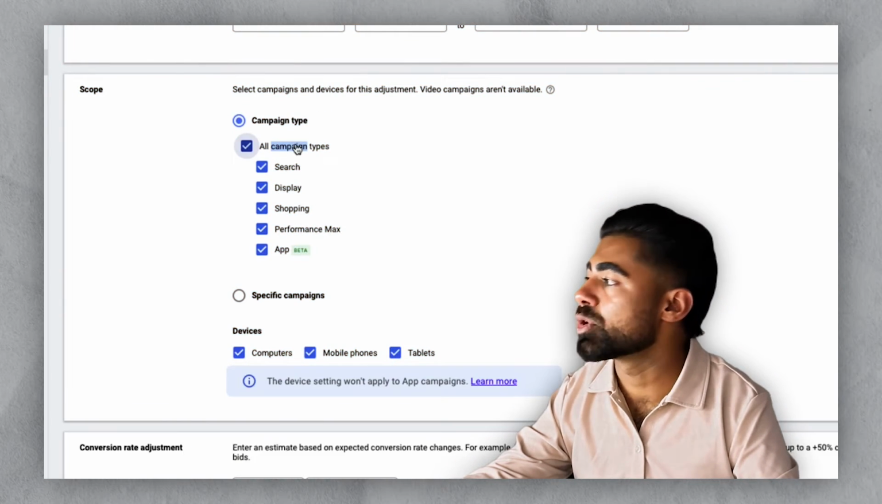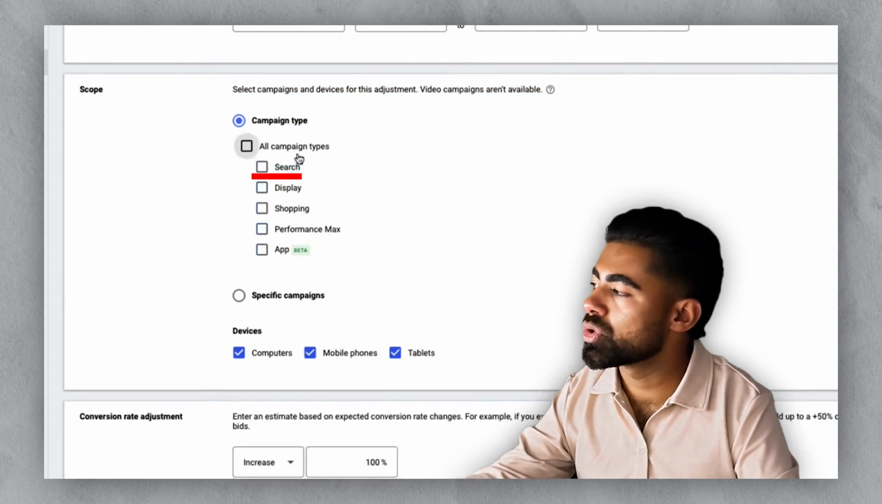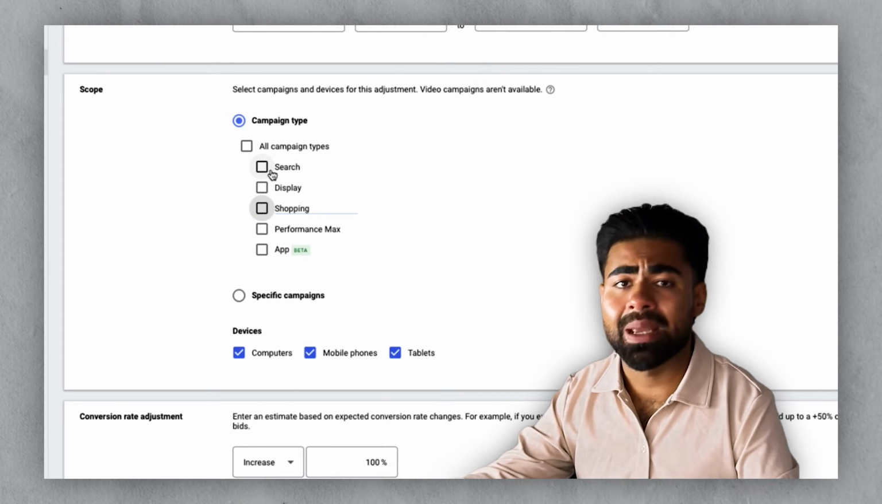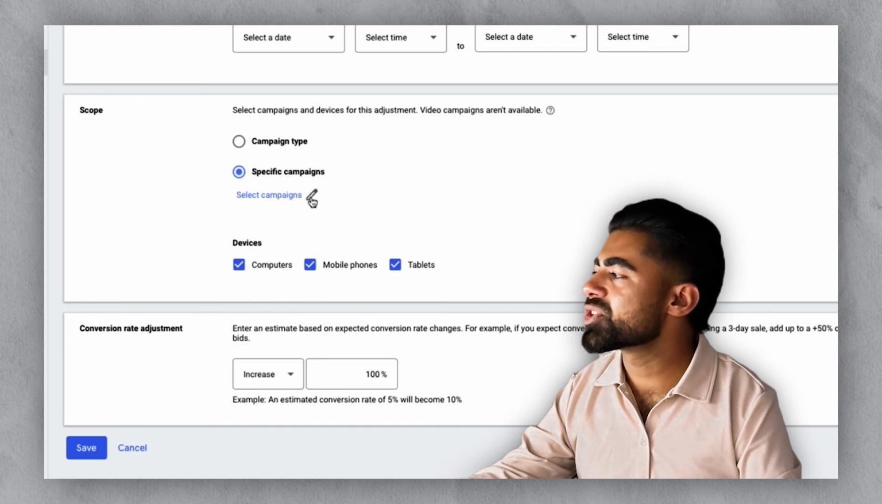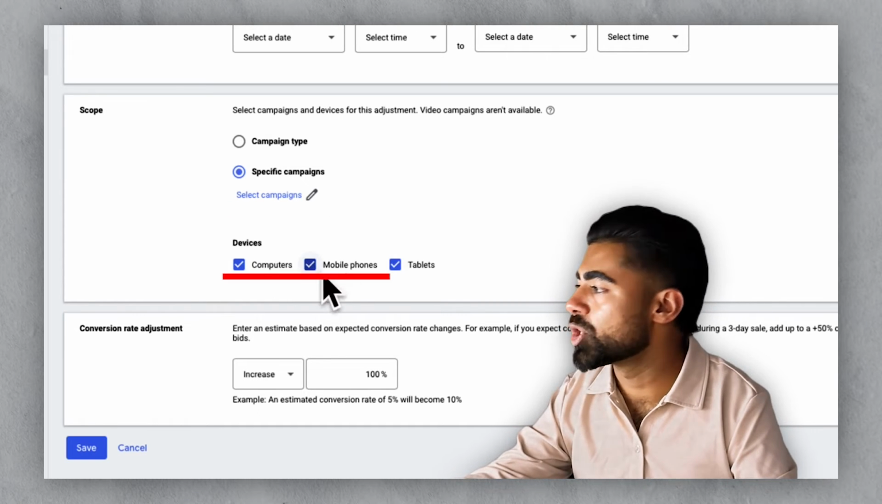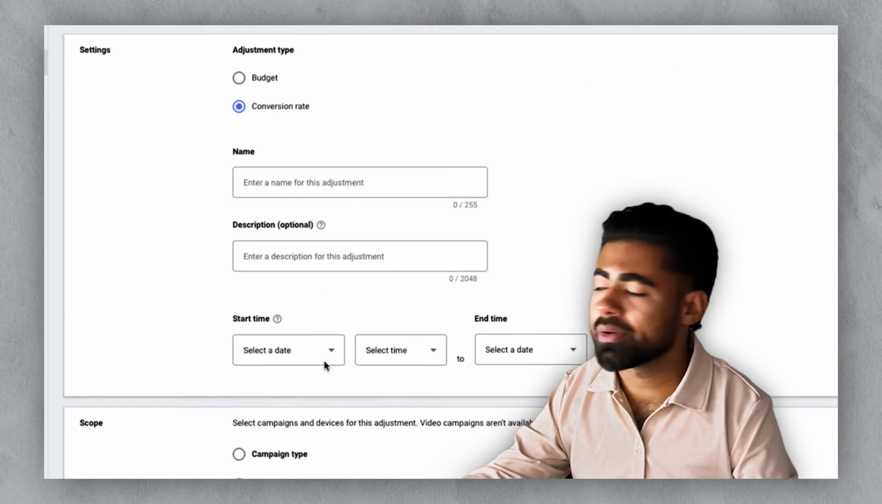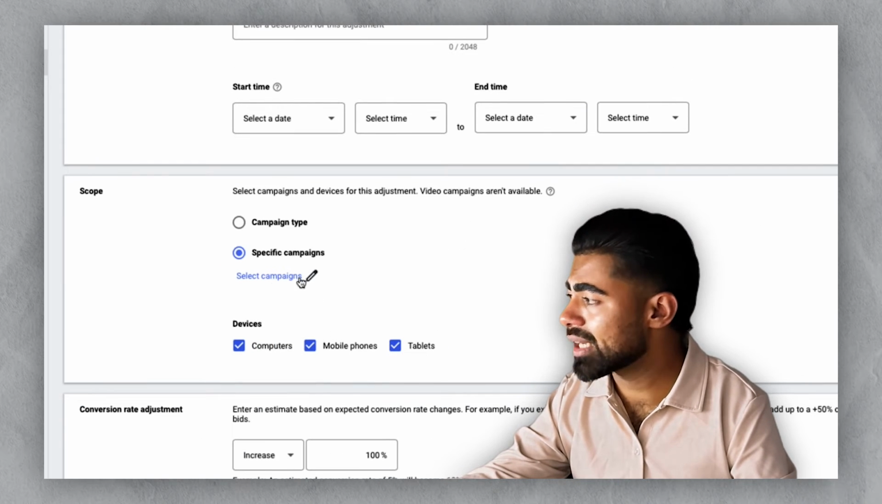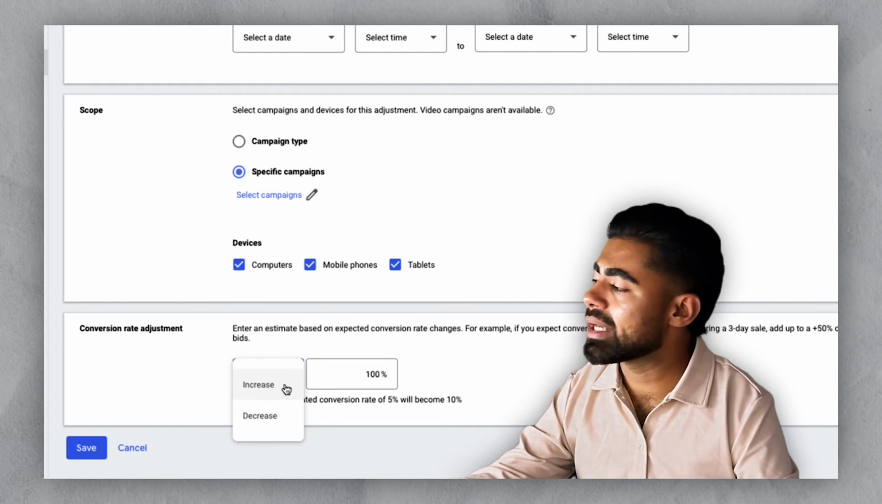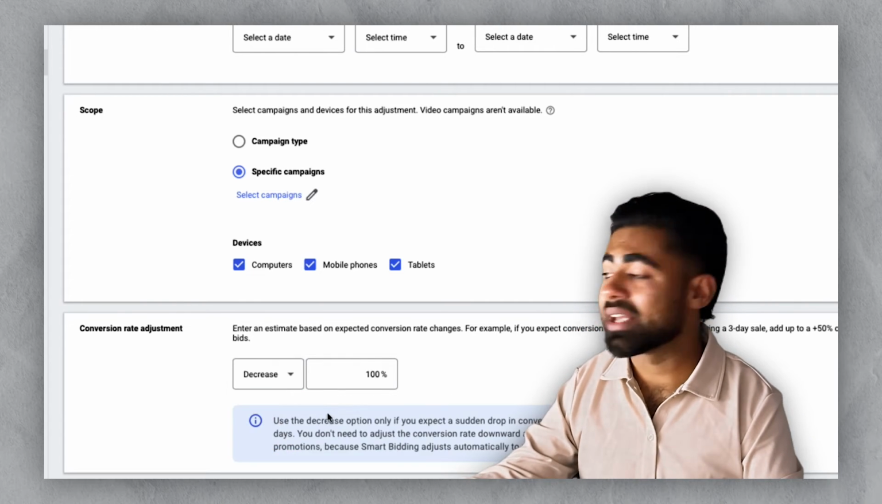The beauty about the conversion rate increases or decreases is it lets you choose based on campaign type. So you can choose all search campaigns, or you can choose all shopping, etc. I highly recommend you don't just go after a campaign type individually, but rather go after specific campaigns and then choose based on that. You can also choose based on a certain device, and that's really not necessary in my opinion. You can just leave all three checked, but go after individual campaigns. It's as simple as that. But just like you can increase, you can also decrease things if necessary.